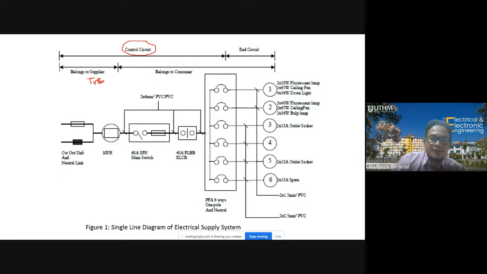Again, what is there in the TNB part? We have these two units. The first unit consists of the cut-out unit and also the neutral link. This is the cut-out unit, and this is the neutral link. A cut-out unit is actually to disconnect the circuit.